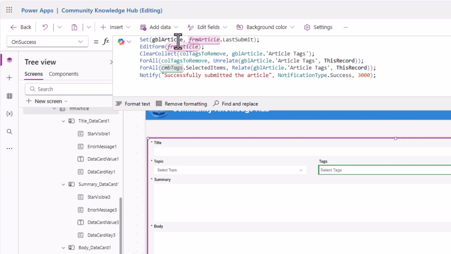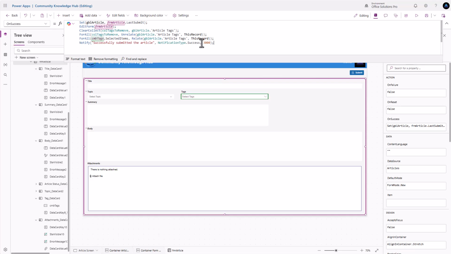So we're setting GBL article as the last submit of the form, edit the form, clear collection tags to remove, article tags, and then for all of the collection, we want to unrelate those. Basically remove everything that was already there. Even if there are overlaps, we want to start fresh and relate what was actually selected. And this is the cleanest and easiest way to do that. And then we're going to relate the new ones, whatever was selected. Maybe nothing changed, but we do want to do this every time. And then we want to do the notification here.